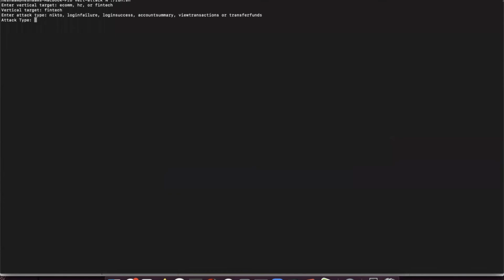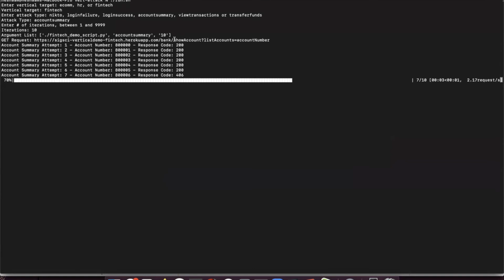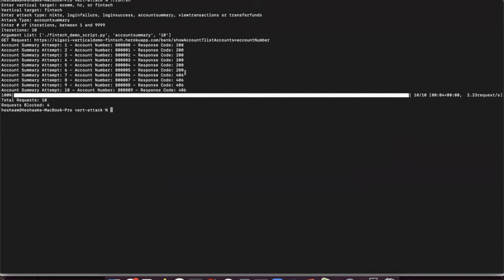So if I go ahead and enter in the fintech, and maybe we'll do the account summary use case where you're viewing accounts, and let's go ahead and enumerate through 10 different account numbers. You can see that process kicking off, and we're getting 200s, but eventually we start to get this 406 block code once we exceed that rate limit threshold. And so that means we are now getting blocked from viewing our accounts.